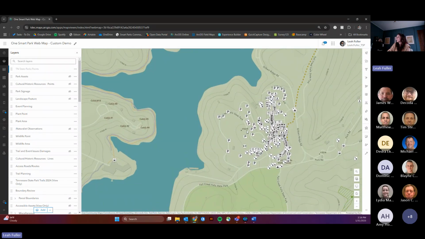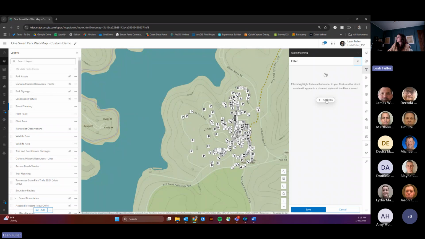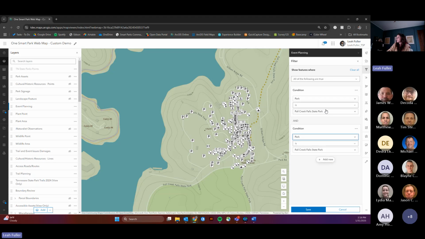They have a lot of data in here, but I'm going to click the filter button after I click event planning. So like Andrew said, that blue line needs to be on there. And then over here, I'm going to click filter. I'm going to add a new filter where my park name is Fall Creek Falls. I'm going to add another condition. And so at the top, it's going to automatically default to all of the following are true. So that's an and statement. But if you wanted an or statement, you would just change it to any of the following are true.